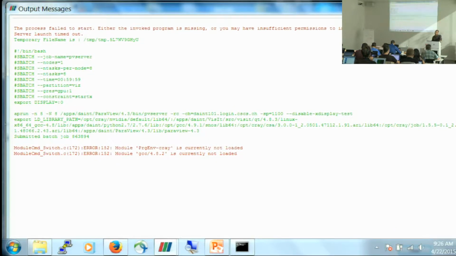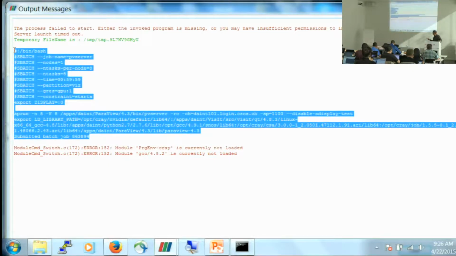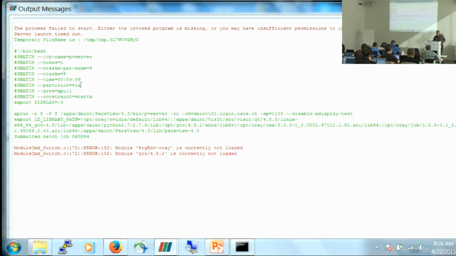Once you attempt to connect to Daint, you should see on your screen this pop-up window with the content of the sbatch of the Slurm script submitted to Daint. And indeed, we see that we have selected one node, 8 tasks, 59 minutes of runtime.